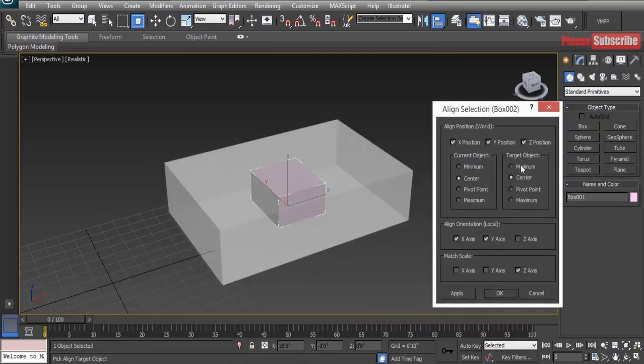center position, and target position is minimum. Suppose I have to change the coordinate point. Like this time I am going to show you the Z position only of Y and X, and this is a maximum, this is a minimum, this is center and pivot to pivot point, and this is a maximum position.